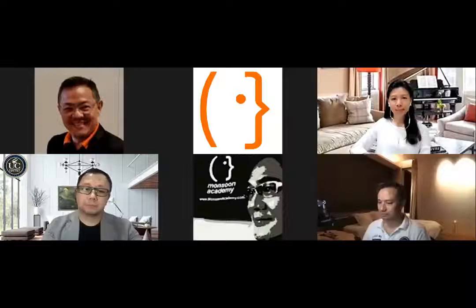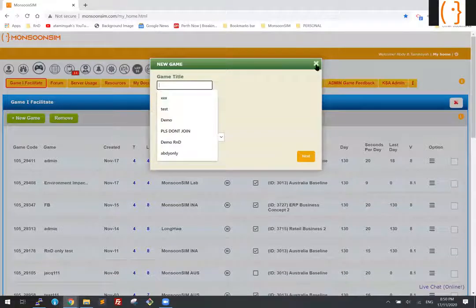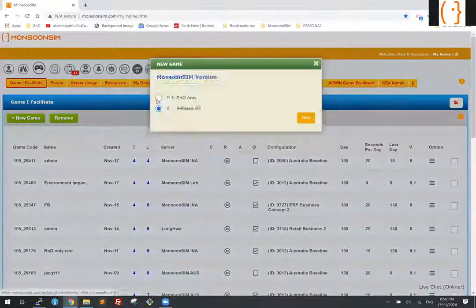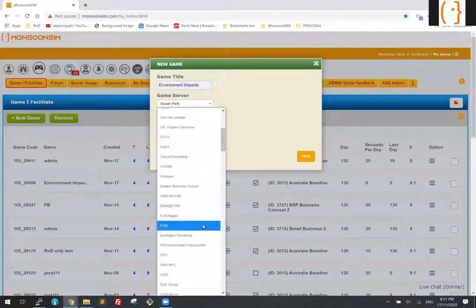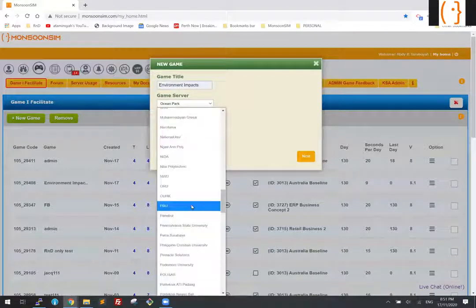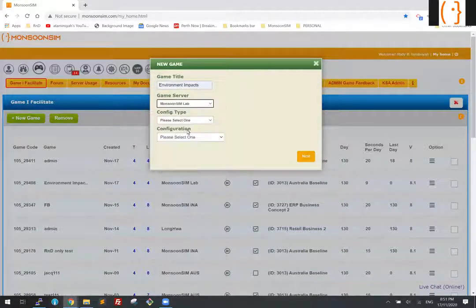Monsoon sim feature, environmental impact. So I'm going to create a new game in version 8.1. That's an R&D version, so I'm going to call it environmental impact. I'm going to create a game called environmental impact, and I'm going to select my server, which is my lab in Australia.